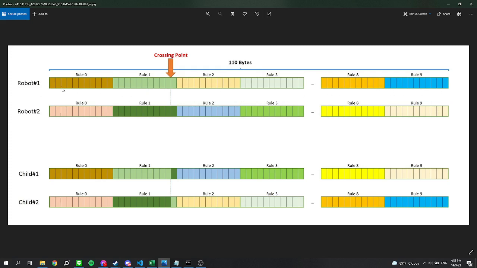One chromosome contains 10 rules, starting from rule number 0 to rule number 9, and each rule has parameters numbered from 0 to 10: 0, 1, 2, 3, 4, 5, 6, 7, 8, 9, 10.